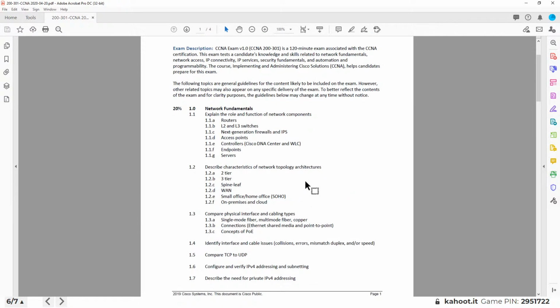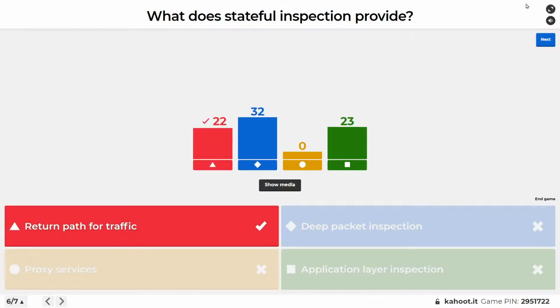And I think, let me just do a Control F here. I'm on Windows, so firewall. There we go. Oh, right there. Yeah. Next generation firewalls and IPs. And it's to explain the role and function of those devices. You're not expected to configure a Firepower next generation firewall or a Firepower Management Center, but you should be able to describe the role and function of them, and that's what this question is all about.